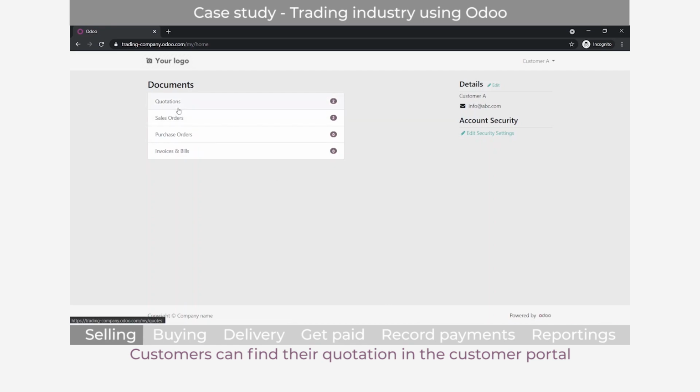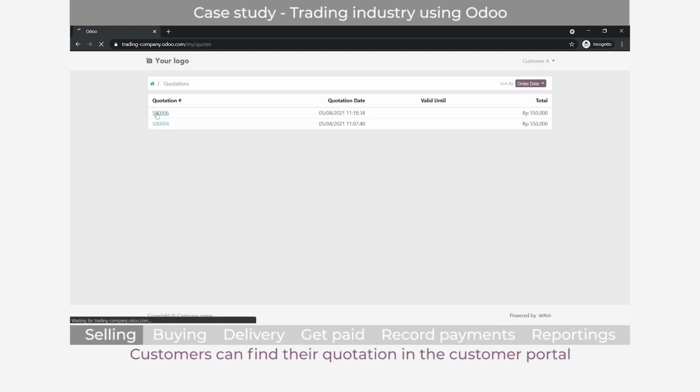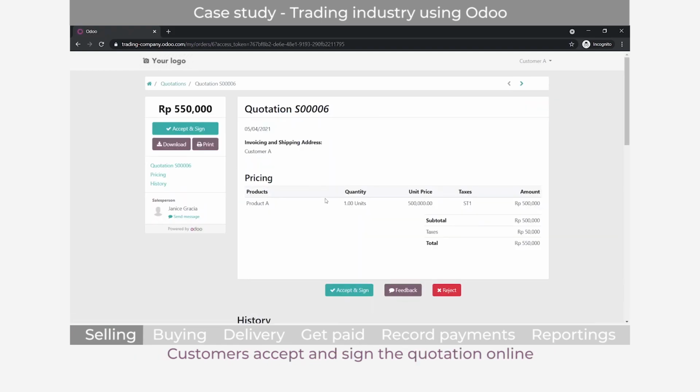So they can see, once they go to your website and then log in as a customer, they can see the quotations sent by us, the sales order, purchase order, and then invoices and bills as well. So in here, they have 2 quotations inside. Let's say this is quotation number 6.